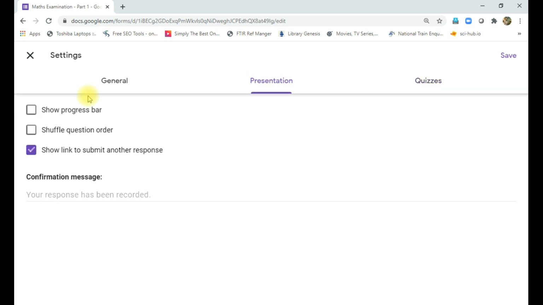Then presentation: show progress bar, then shuffle question order. We can shuffle the questions. That means if we have 20 questions and they are to be given to 10 students, each student will get the same questions but in a shuffled order. If we click shuffle question order, it will automatically shuffle the questions.